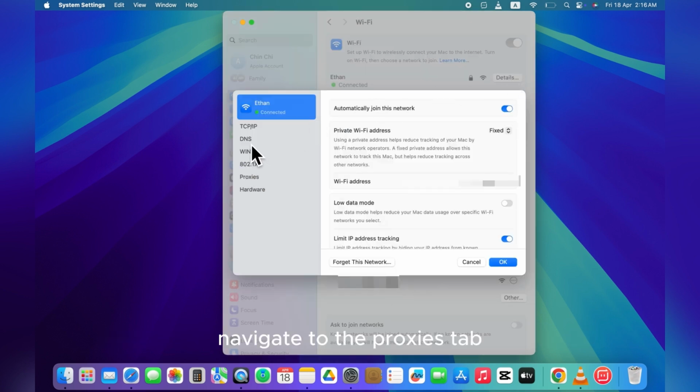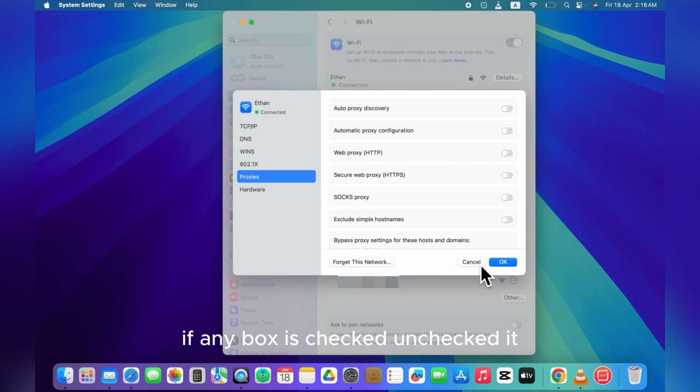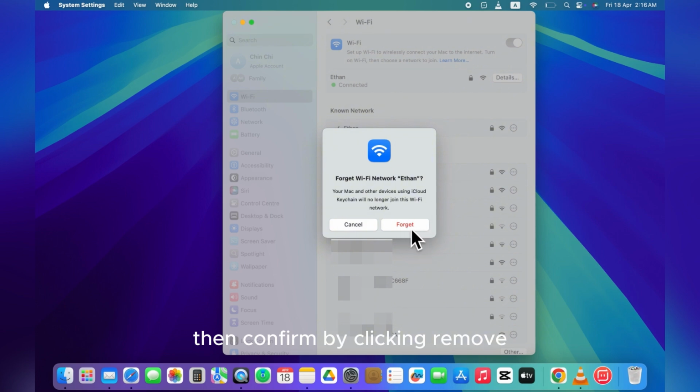Navigate to the Proxies tab. Make sure all proxy settings are unchecked. If any box is checked, uncheck it. Now go back and click the three dots next to your network name. Select Forget this network, then confirm by clicking Remove.